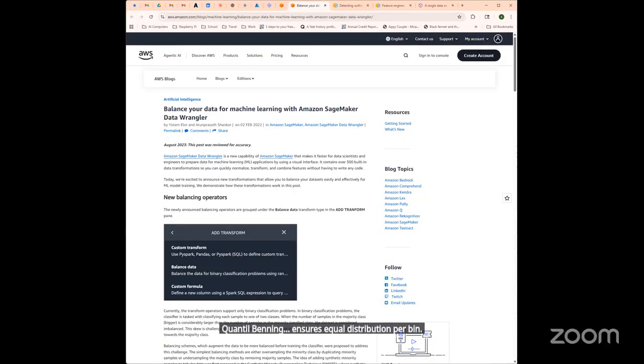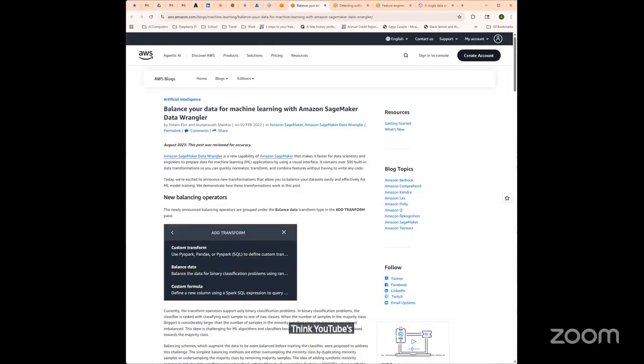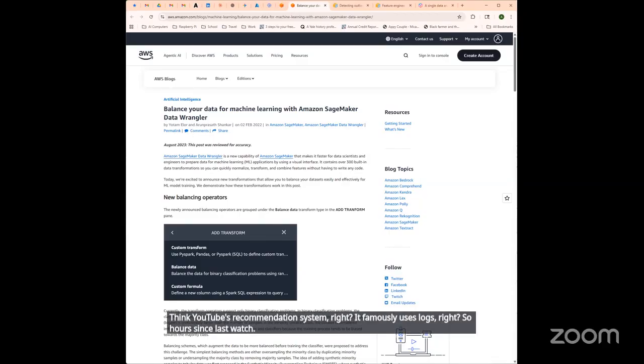Mathematical transformations reveal hidden patterns. Log transformations linearize exponential growth, while square roots handle sublinear relationships. Think YouTube's recommendation system, right? It famously uses logs, so hours since last watch as a feature.